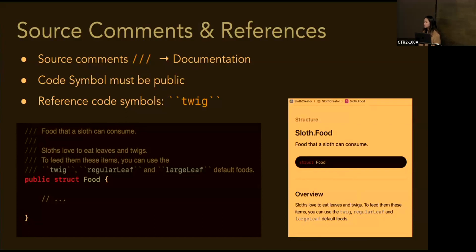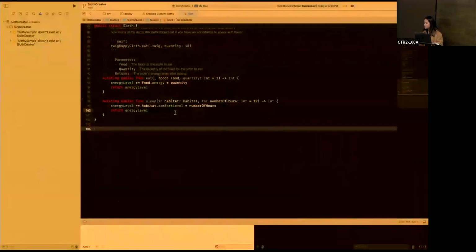As you can see, by using source comments and references, we're able to build a very interactive experience for our readers, as they're able to go from one documentation page to the next. Now that we know a lot more about these references and source comments, let's go ahead and try it out in our sample project. So here in the sloth struct, I have a function called sleep, and I want to add some documentation for it.